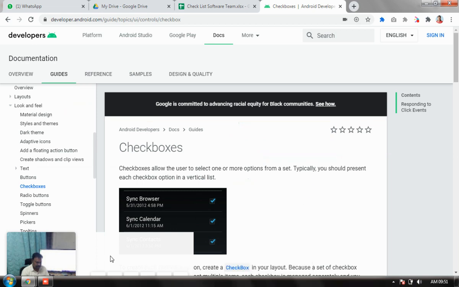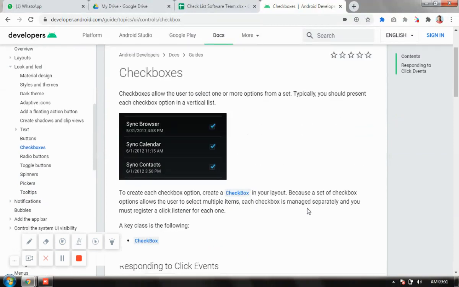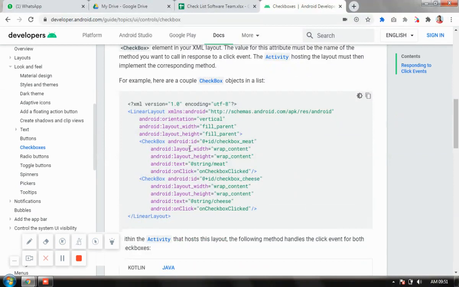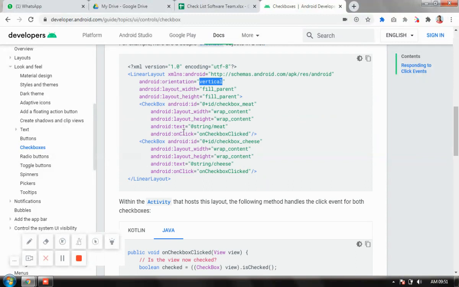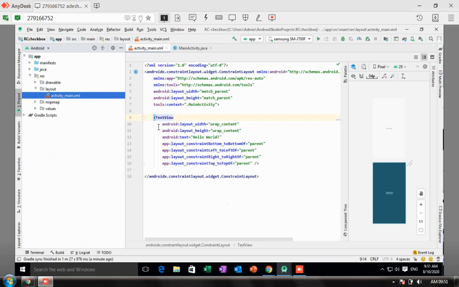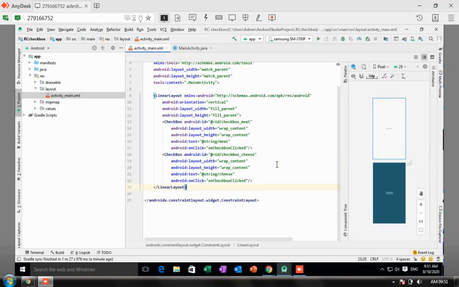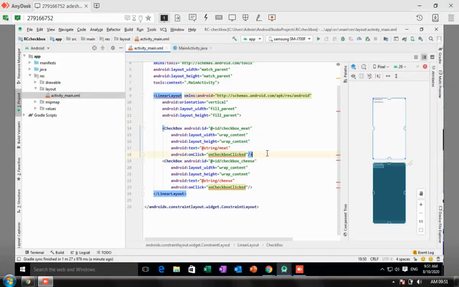Now when you are going for checkboxes, things are quite simple. The code is here. This is inside a layout, and that layout is in vertical format and has two checkboxes. So I can just copy this code and replace this text box with my code. This is done. This is my first point. This is my second point.